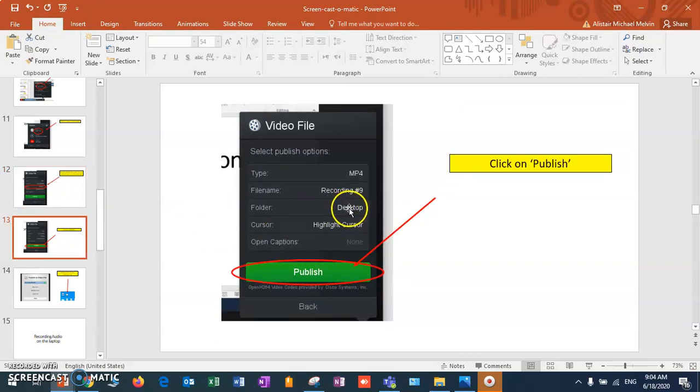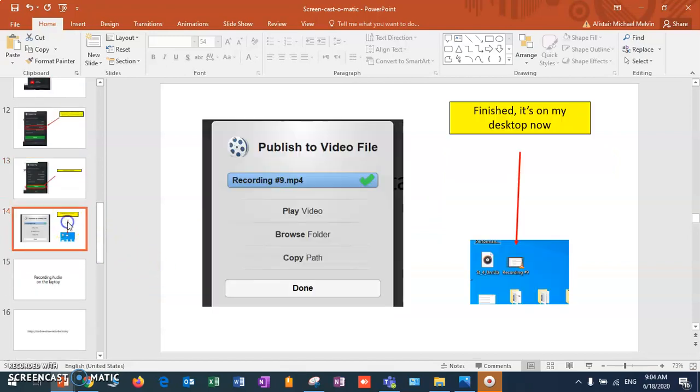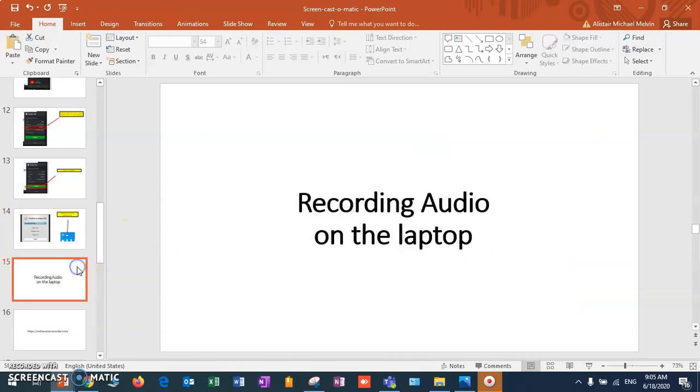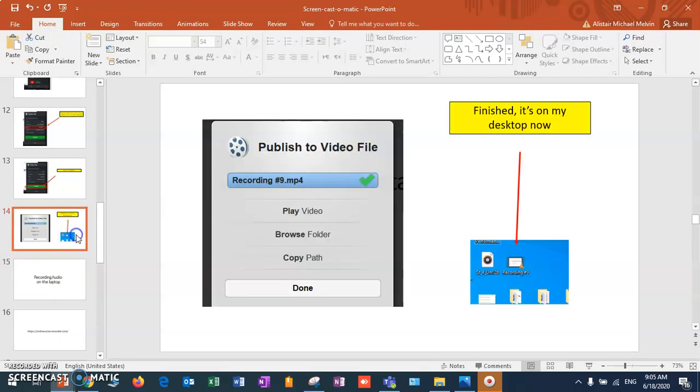See here I selected desktop. Then click on Publish. It might take a little while to download, but here you can see the file on my desktop. So it's saved onto my desktop. From there, once you have that, it's very easy to put into Blackboard. Okay, so that was screencasting.